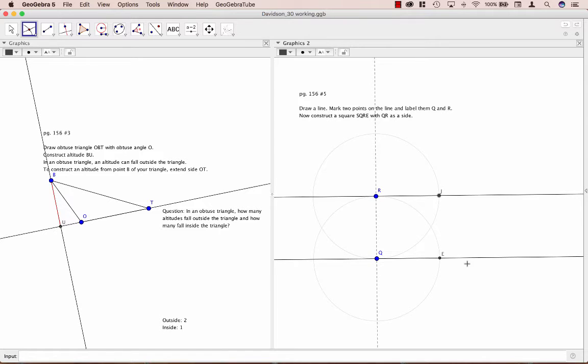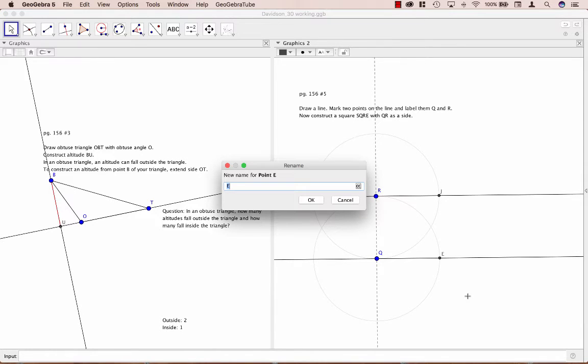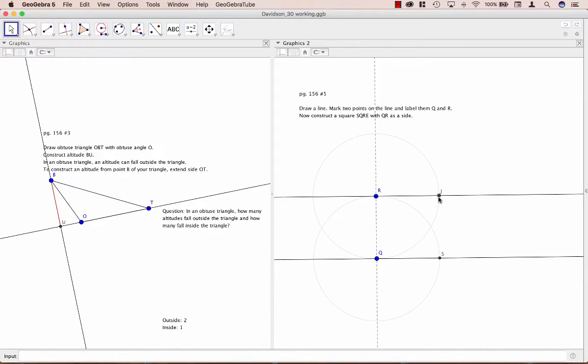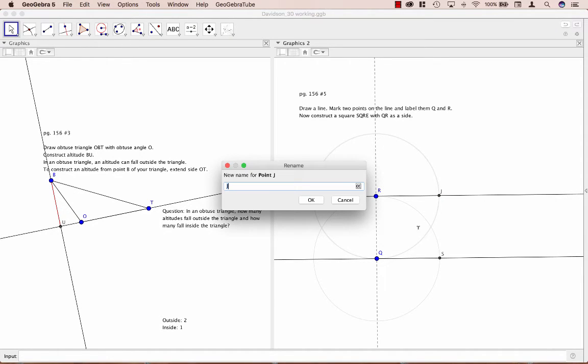Almost there. So this point of intersection and this point of intersection, we'll make those. And now we just need to rename them appropriately. So this is going to be point S. We'll rename that S. This point here will be point E. So we'll rename that one to E.